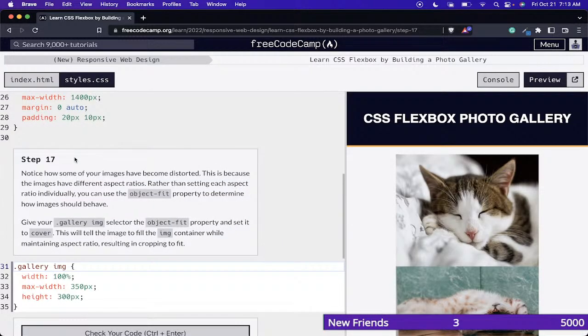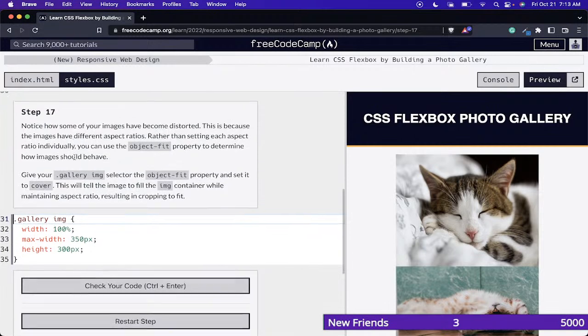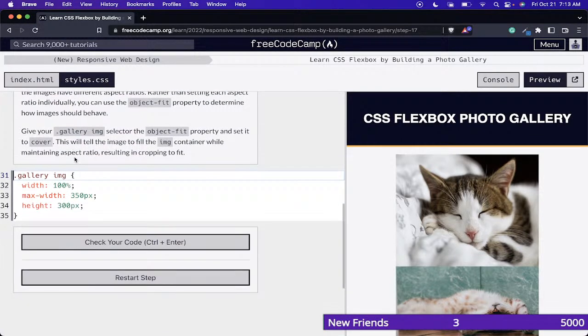17 says, notice how some of your images have become distorted. This is because the images have different aspect ratios. Rather than setting each aspect ratio individually, you can use the object fit property to determine how images should behave. Give your .gallery image selector the object fit property and set it to cover. This will tell the image to fill the image container while maintaining aspect ratio, resulting in cropping to fit.